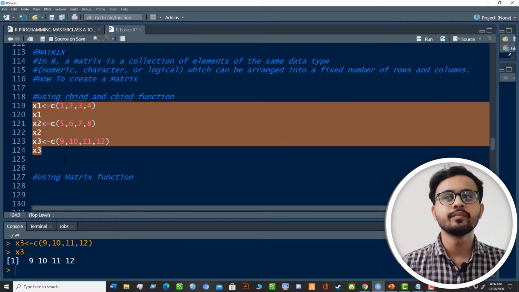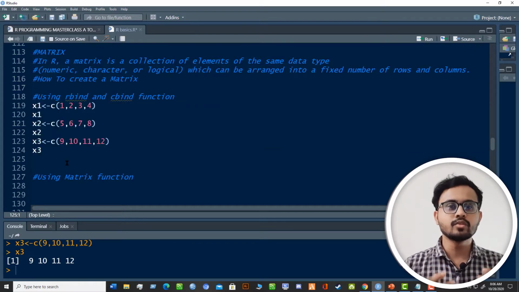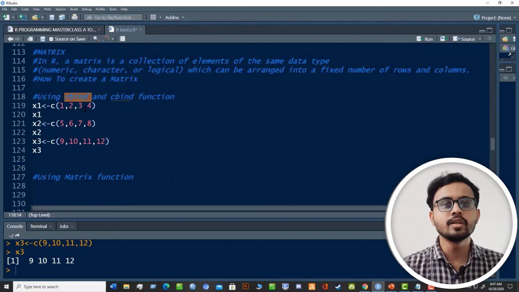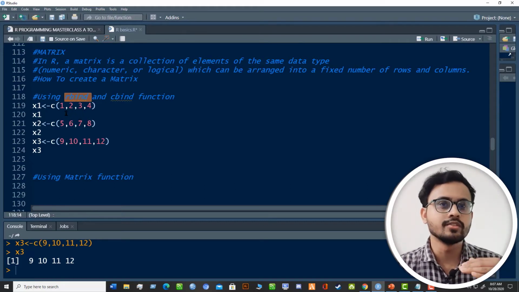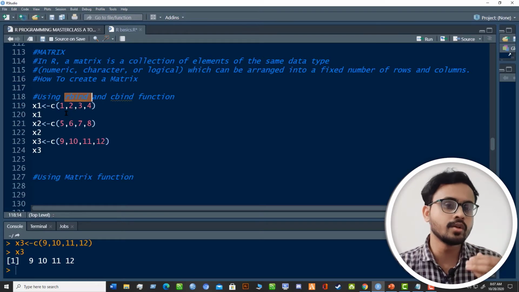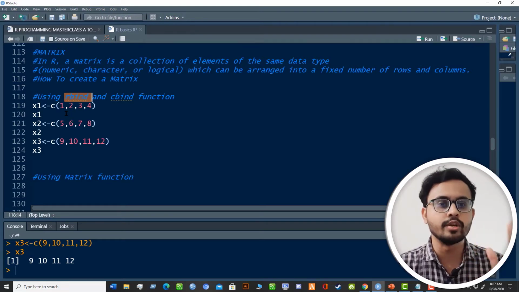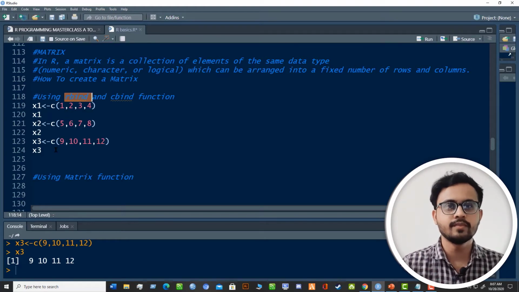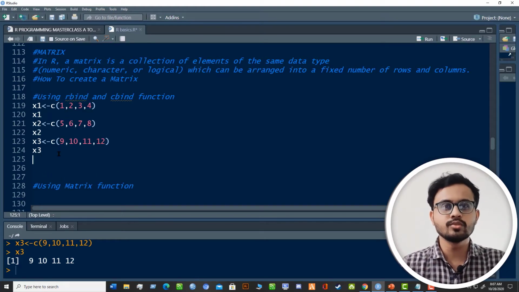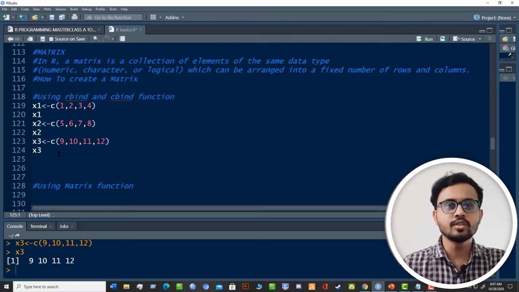And now let us create a matrix by using these 3 vectors or these 3 variables. By using the rbind function, you can create the matrix row-wise, and by using the cbind function you can create the matrix column-wise. You can use both options depending on what you want. Let's say I want to use row-wise. That means all the 3 variables will come out row-wise.